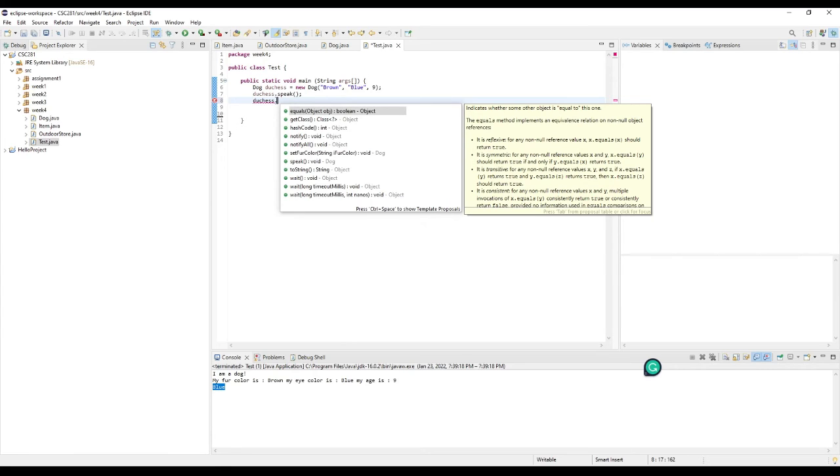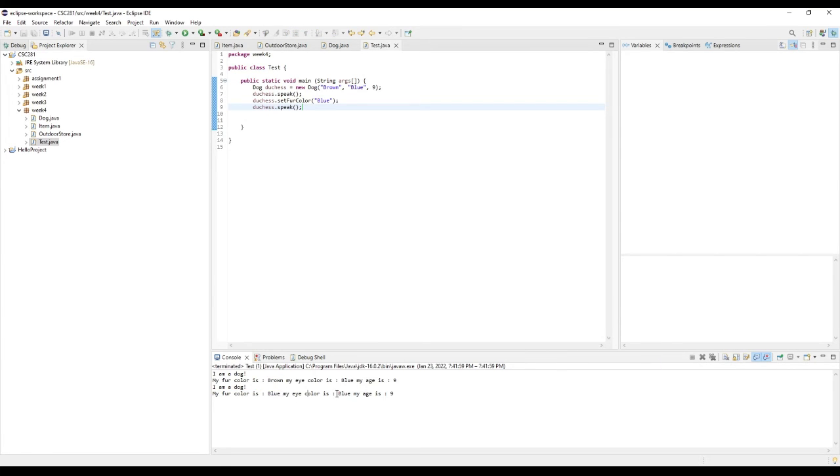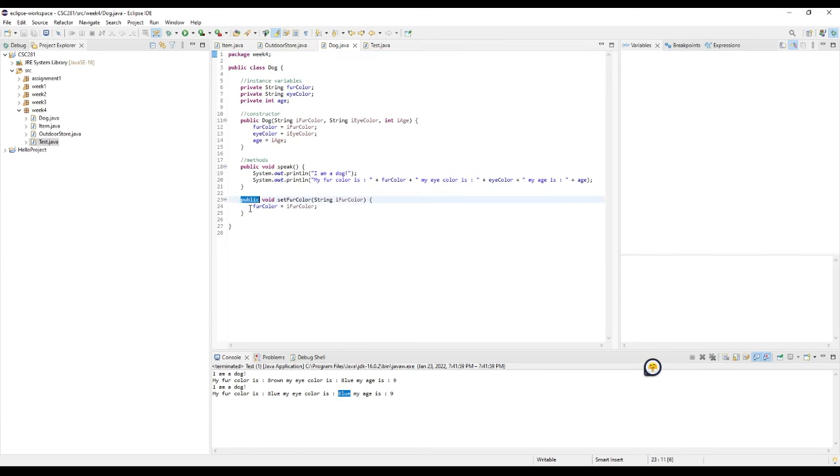What I can say now is set fur color to blue as well. Let's just say we dyed her blue. And now if I go ahead and do Duchess.speak again and run this, we'll see that my fur color is brown, my eye color is blue, and now down here my fur color is blue, my eye color is blue. And again, because this is public, we can go ahead and access this.